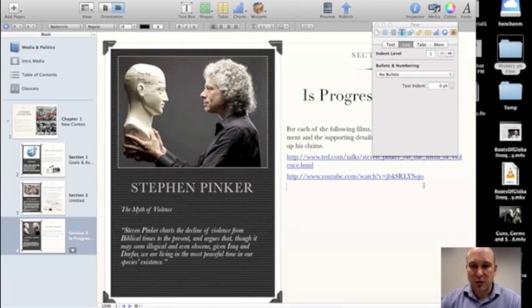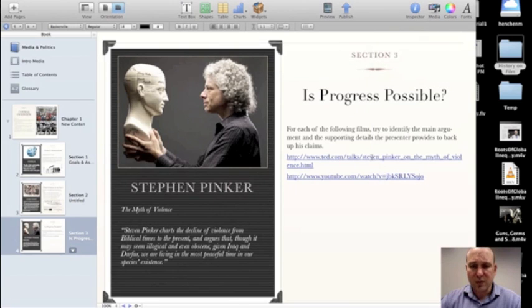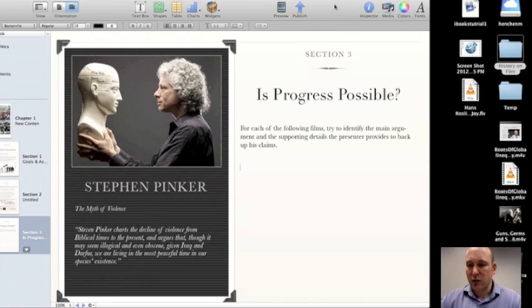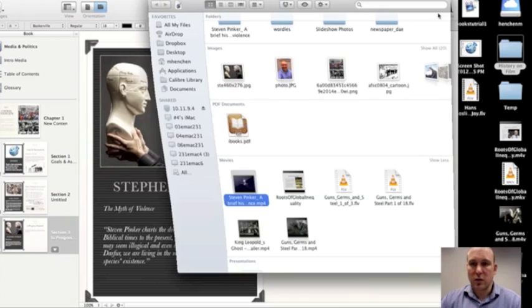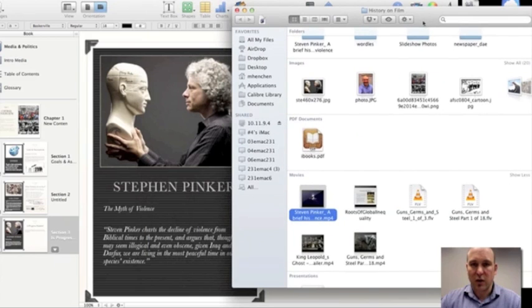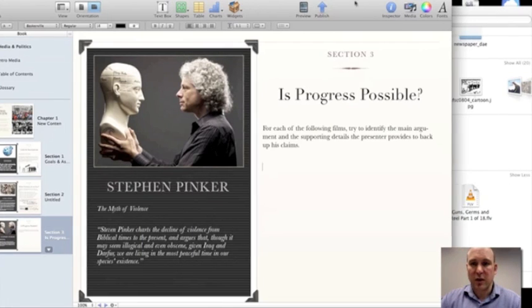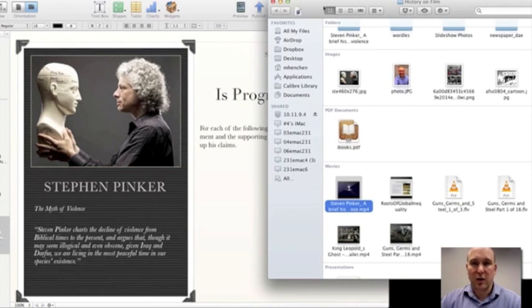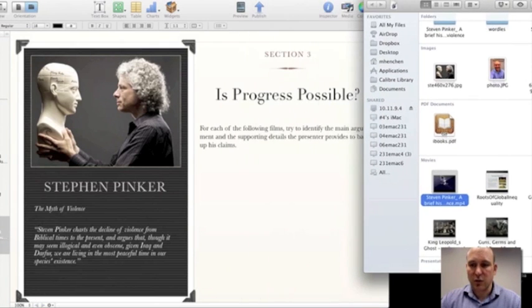So, is progress possible? Here are the web links, and the web links are great. It's okay to have these links in your book. Students can click on the link, and if they have internet, they can go and watch the videos. But we're not going to make them internet reliant. We're going to put the video right in the iBook. Of course, every video you add makes the iBook quite a bit larger in terms of file size, but I'll show you how to deal with that in a moment.